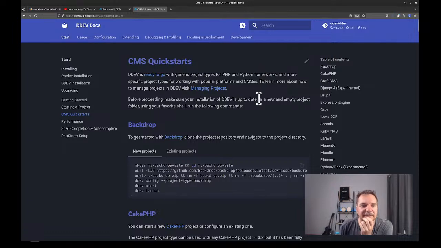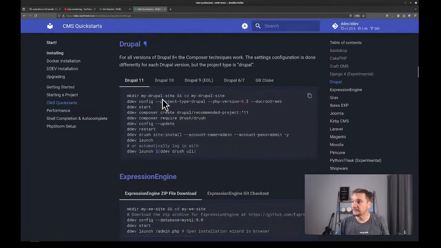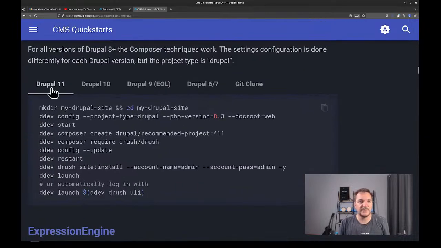Okay. Down here, we should be able to find Drupal. This is cool. You see this? Let's zoom in a bit. Drupal 11. Well done, DDev. You guys are on top of it. Fantastic. That's all right. But Drupal 11's been out for about 3 weeks now.